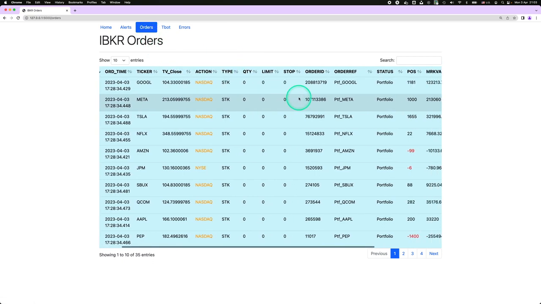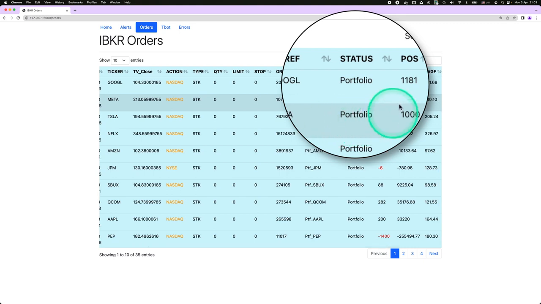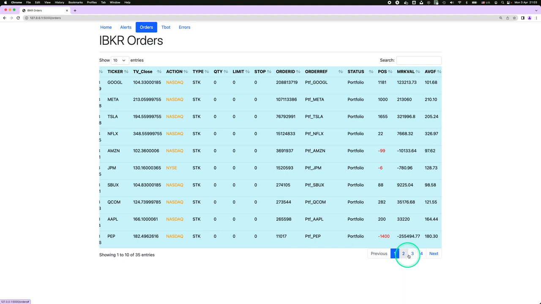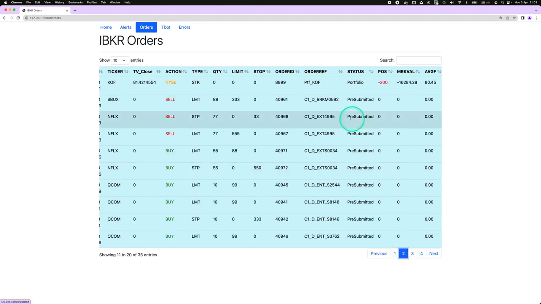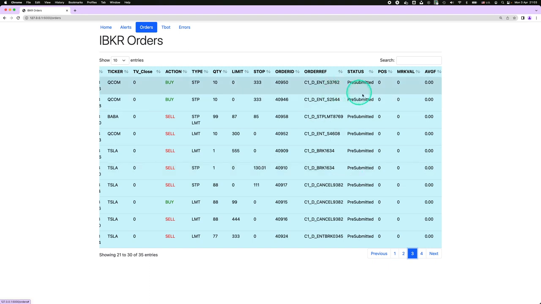Your current portfolio in your Interactive Brokers account will be displayed with the status set to Portfolio. If you click on the pagination icon below, you might be able to see open orders now. If you are able to view your portfolio, it means that you have successfully set up the container.